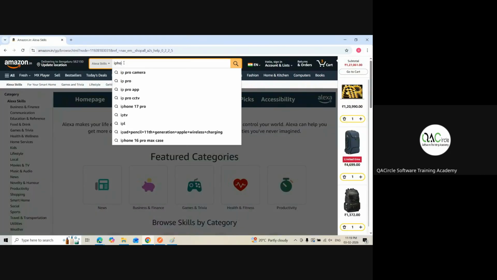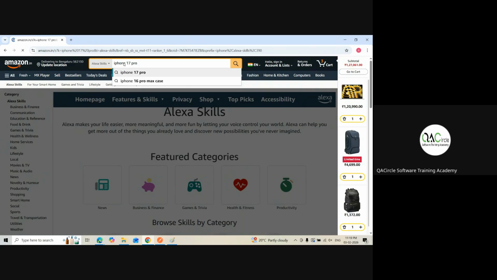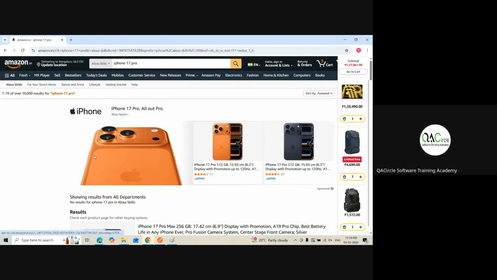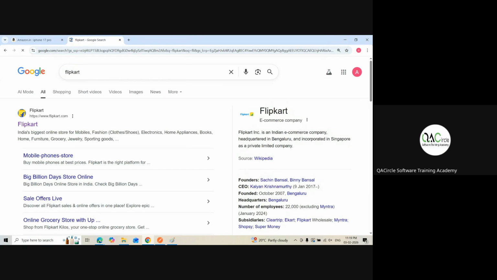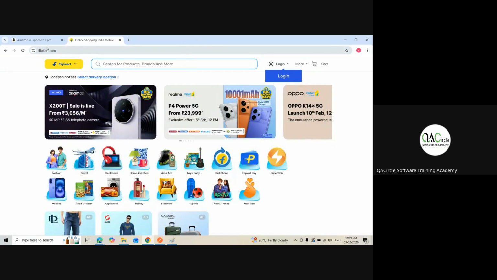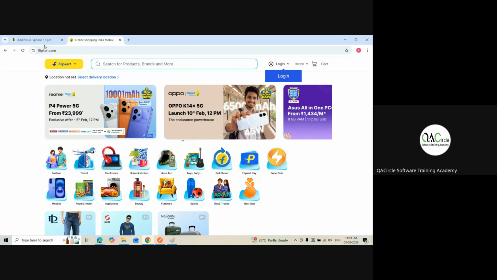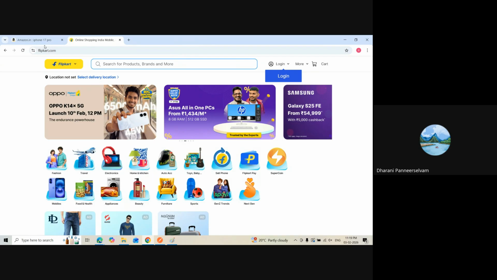Why? Understand this. If you're searching for iPhone 17 Pro Max and you're not getting the result, what will the user do? He'll go to Flipkart and say, this Amazon is a waste.